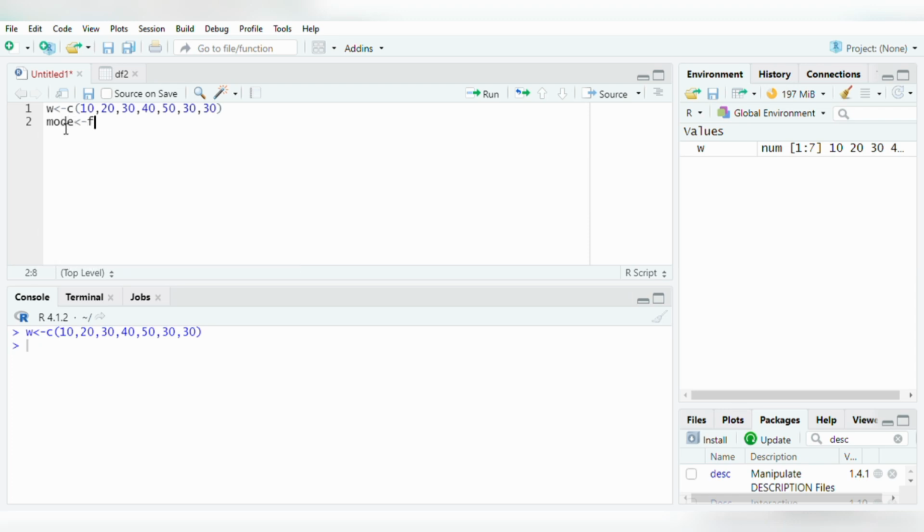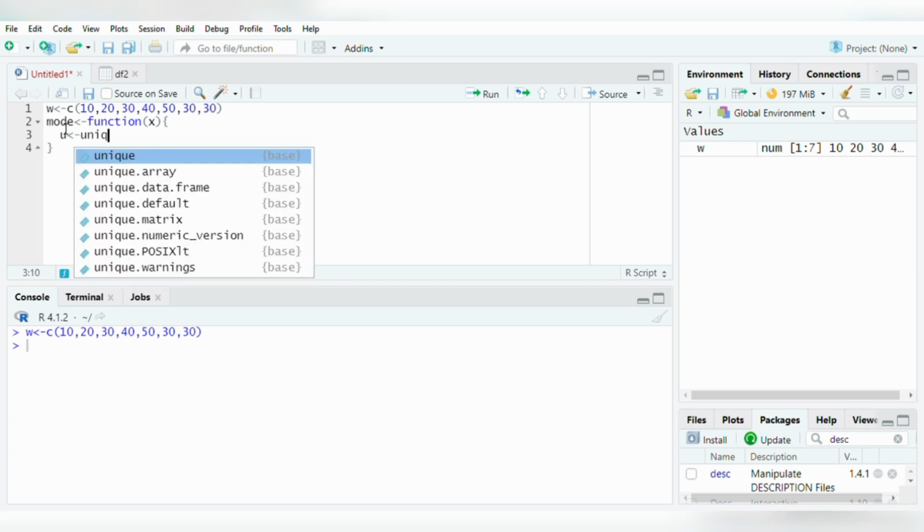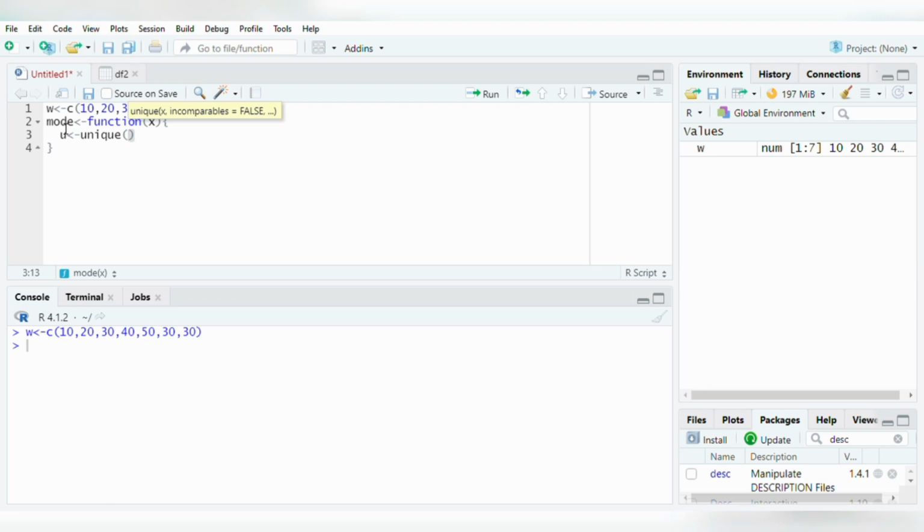Then let's create a function, write function. This function is going to take in a variable x. Then inside this function, you define a variable u, which is with a function unique, then you input x. Then you must subset this u.